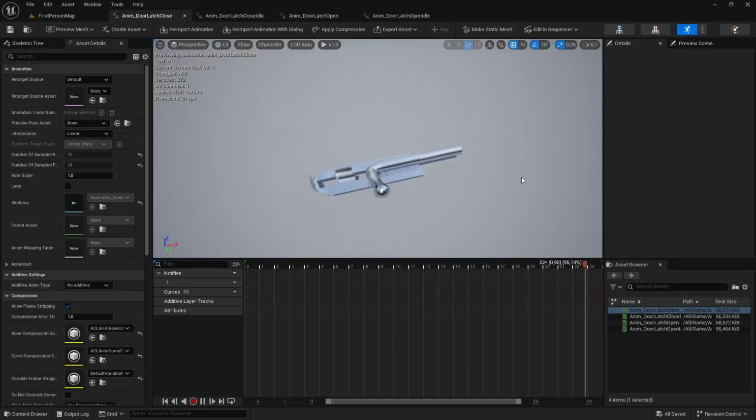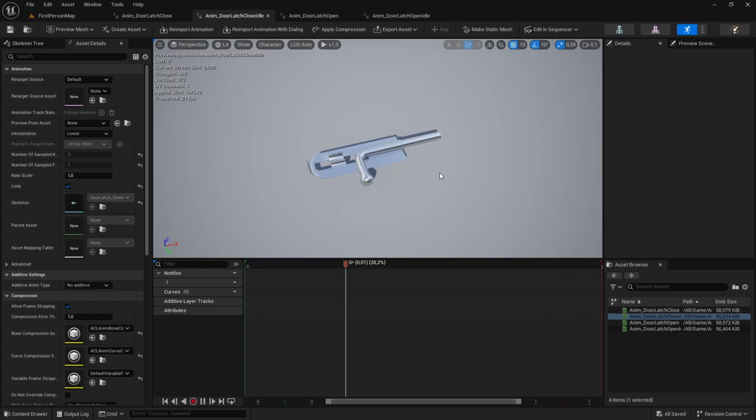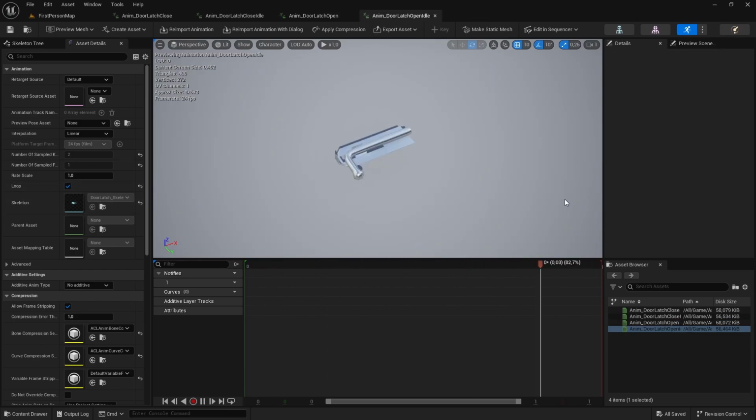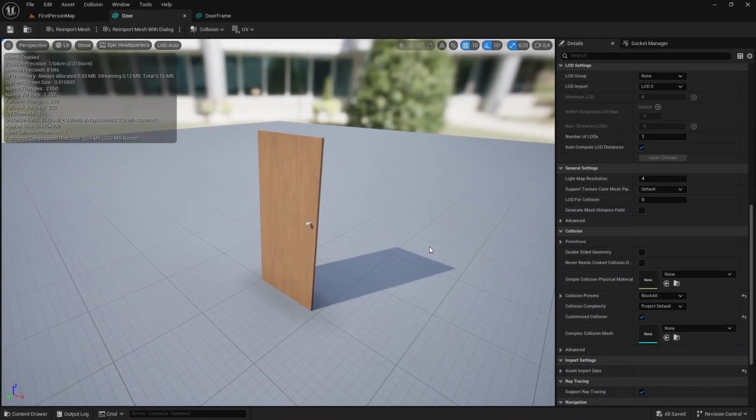And for the animations, I have this one closing the latch, and this is not looping. I have this one, which is just idle closed, right? And this is looping. I have this one opening the latch, this is not looping, and finally another one for the idle open, right? And this is looping.